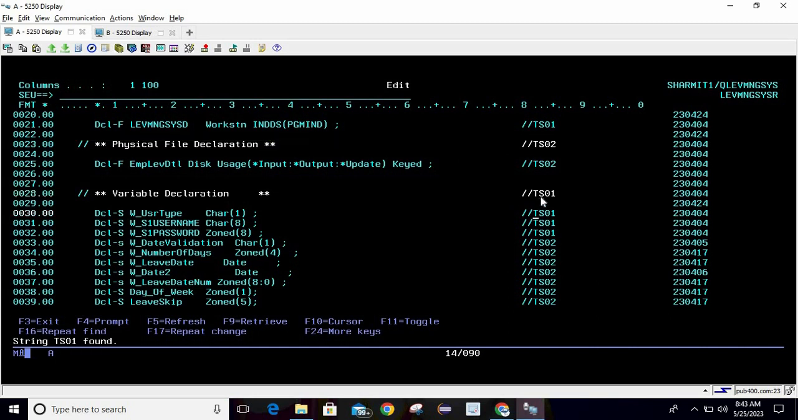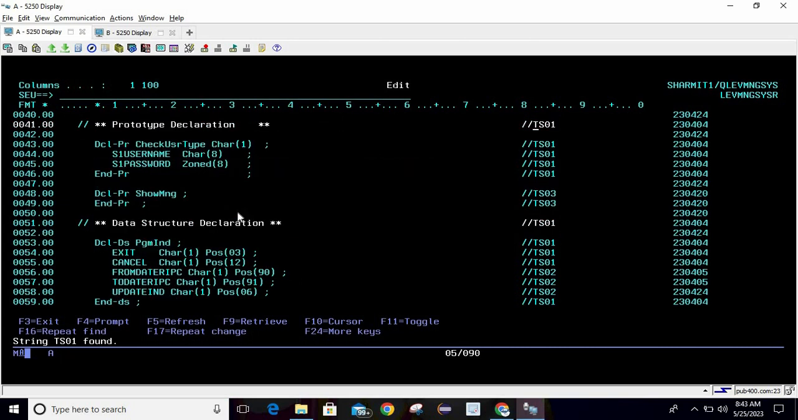After that we are declaring a few variables like w underscore user type, w underscore s1 username, password. We know how to declare a variable. Just simply write dcl, then the variable name and then the type of the variable. Then the next thing we are doing here is declaring the prototype. We are declaring this prototype because we are going to use a procedure for this application. So we have added one procedure for check user type. Just write dcl-pr check user type character 1.